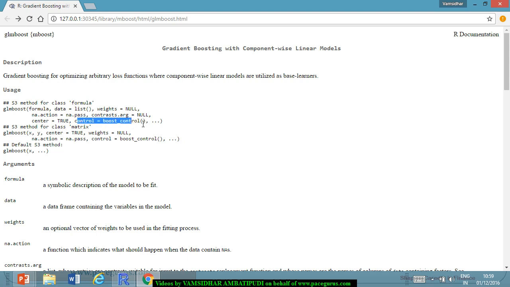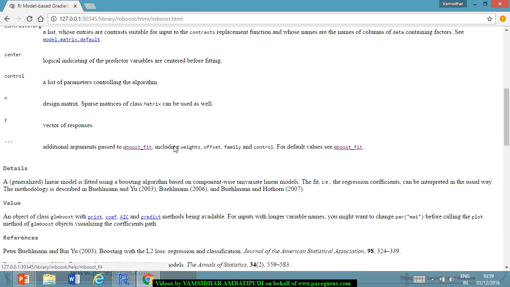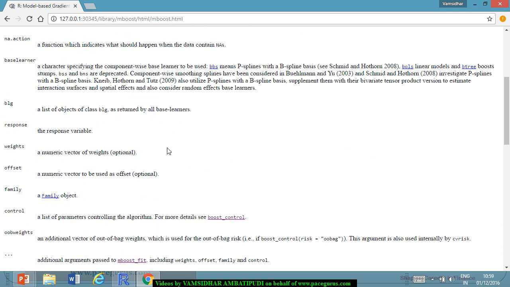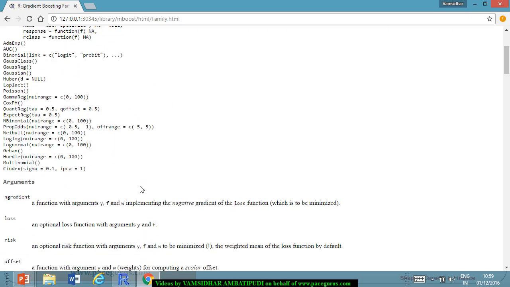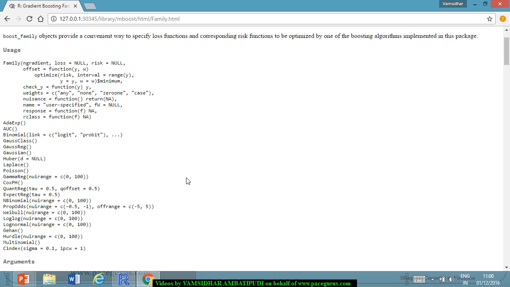Right, I'll use it from the boost underscore control, but this is the one that I'm going to do out here. The family is very important for me. Where is my family? So here you go back to MBoost underscore fit. The family is very important. Right now we are setting the family to Gaussian, and that is what the L2 regression is all about. But if you look at the family, it will support a big list of families. So this is where all our future models are going to come out.